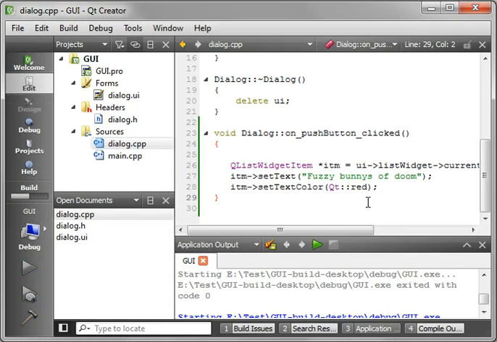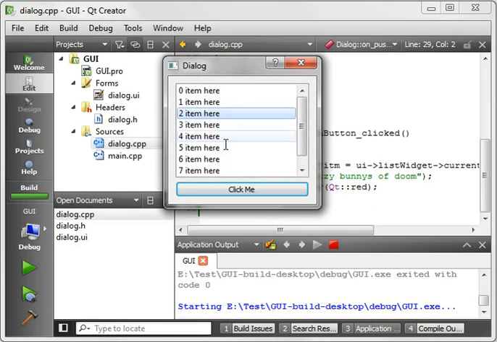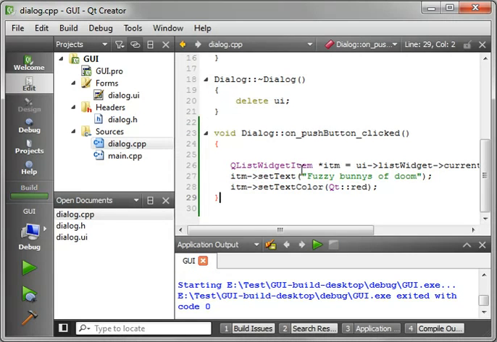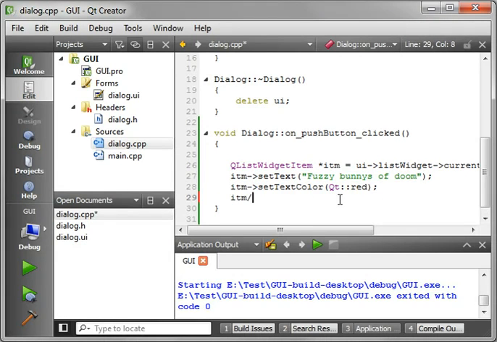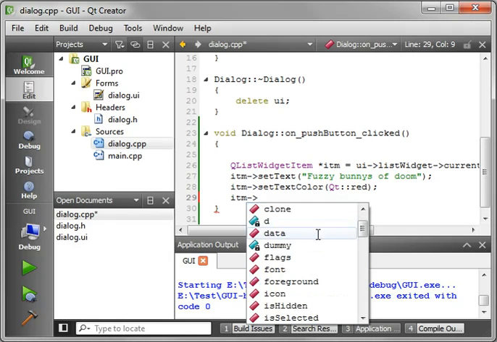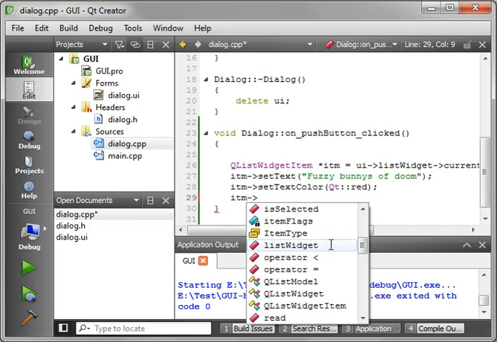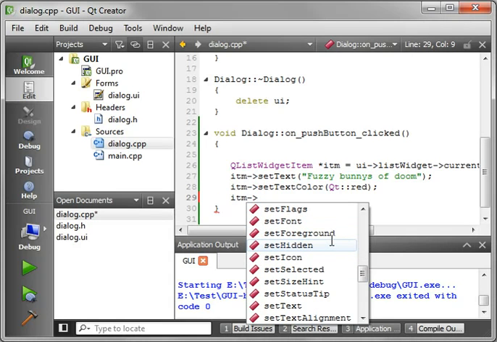So let's save and compile and run. And once it's done compiling, you can click an item. There you go. So that is why you have a QListWidgetItem in the QListWidget, because you're not just setting text. You've got a whole class that you can work with, and all these properties that you can screw around with and really do whatever you want.